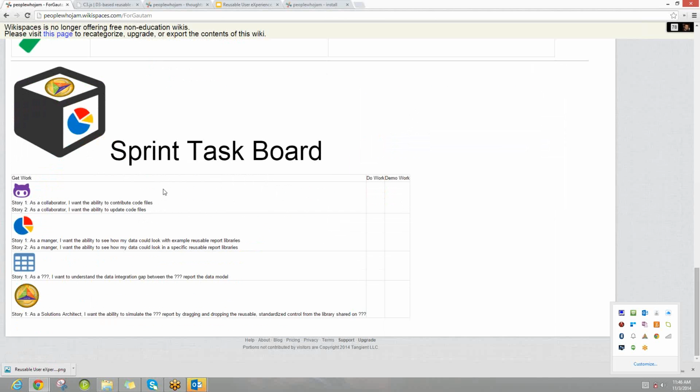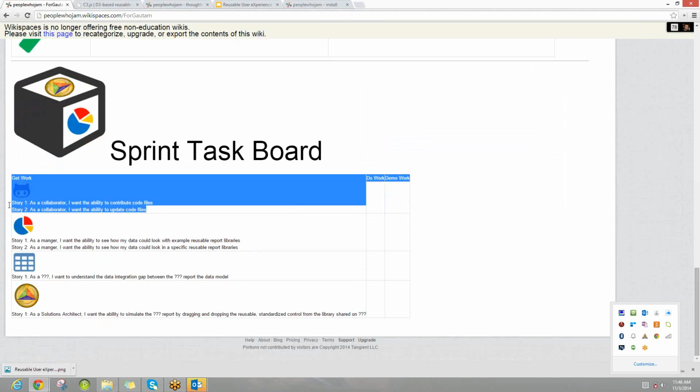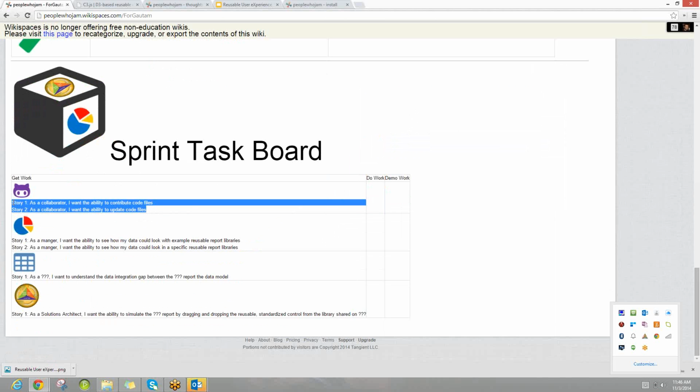Then later on, this is the sprint task. I'm going to make this more granular, but this is kind of the test cases. As a collaborator, I'd want to contribute code files or update code files. I'm going to put in more specifics on that for our testing.